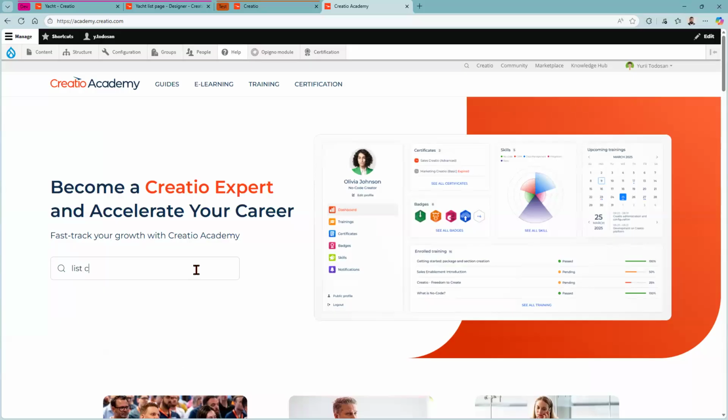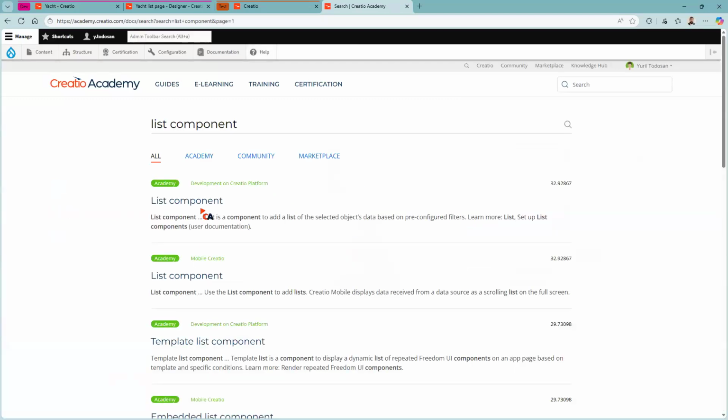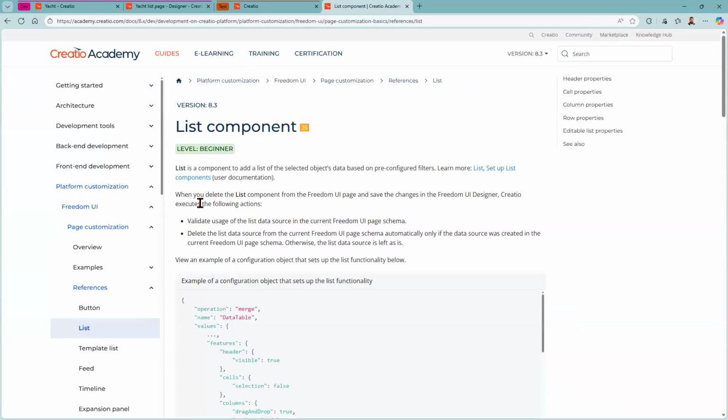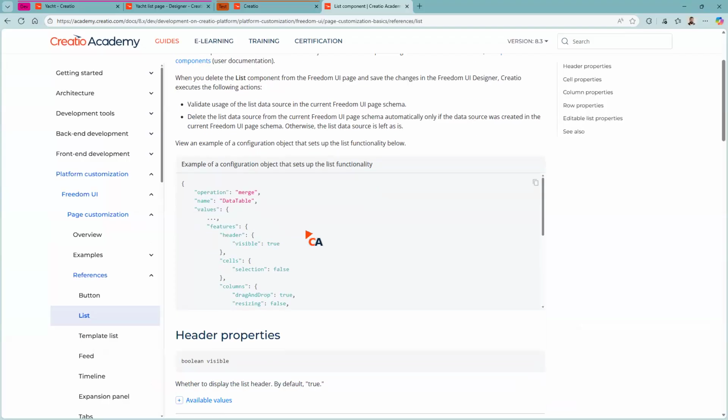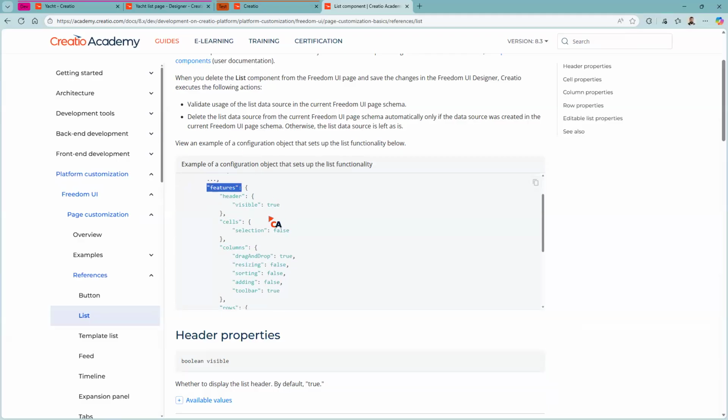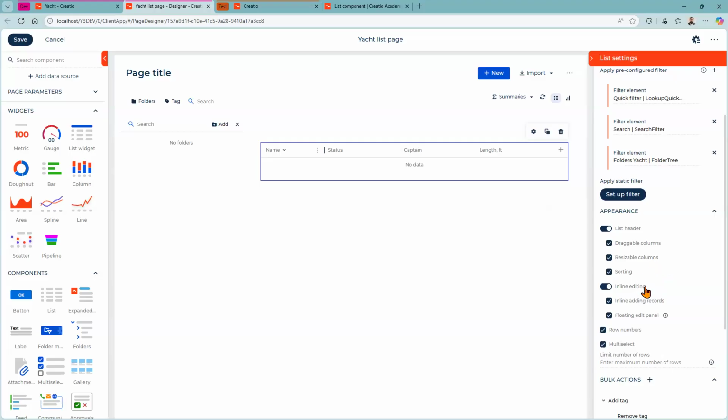This is the list component. And I can see in the list component what is available to me. I can see some features are available here. And header visible is not what I need. Selection of cells, no. Some column features, drag and drop. We see this in the no-code designer. So if I can do this with no code, I should do this with no code.